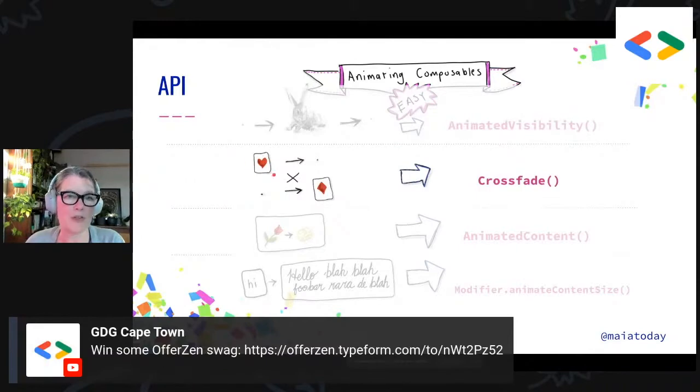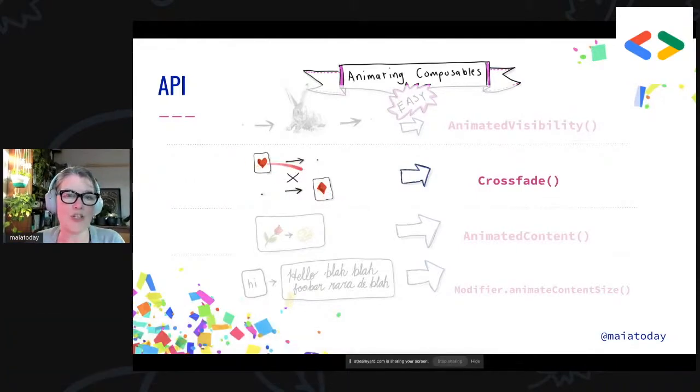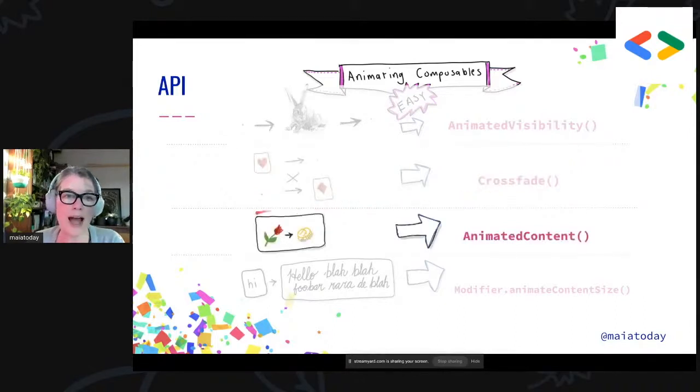If you have a composable and a second composable and you want to switch between the two, so here, the heart card disappears and the diamond card appears, the method to use is crossfade. If you have an existing composable, but it's just the contents that want to change, so maybe it's a field with numbers, or in this case, my analogy is the rose turns into a coin like magicians do, but the magician's hand stays there, what you want to use is animated content.